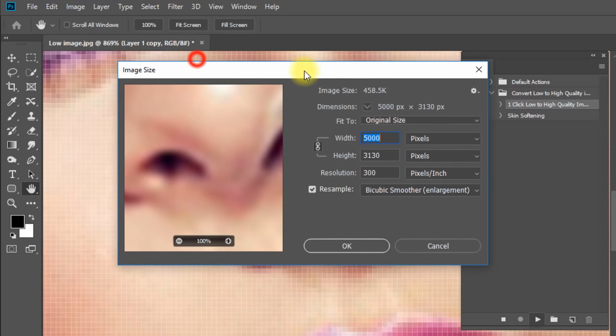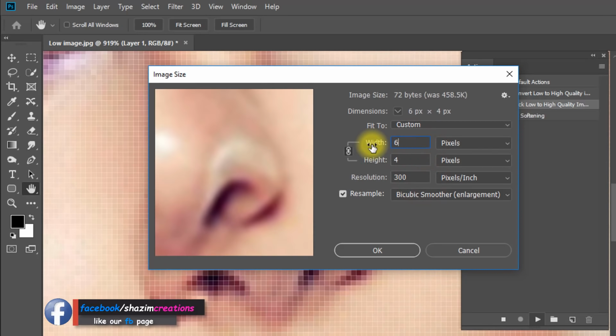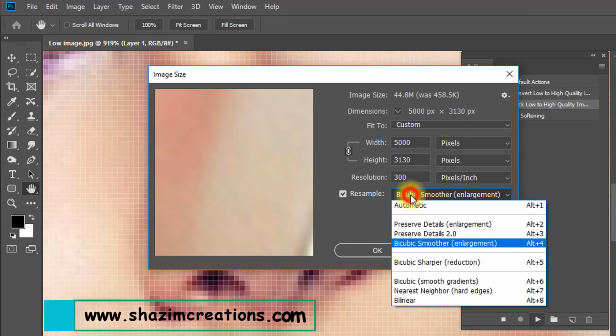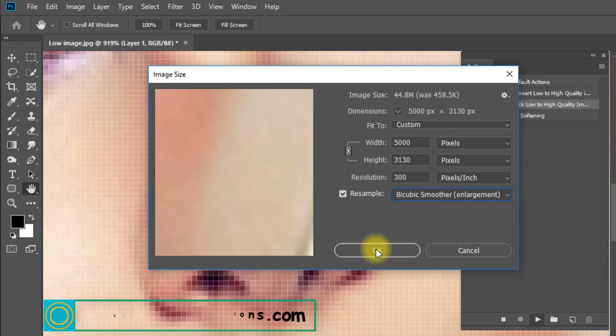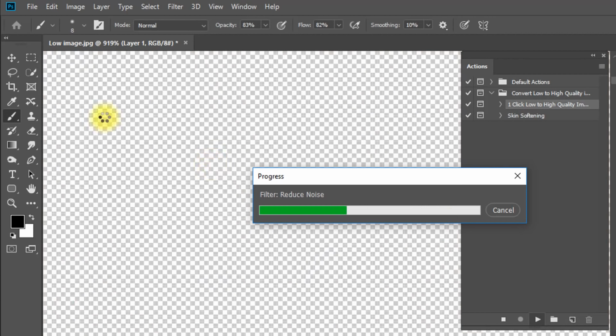And here comes the image size dialog box. How much image size do you want? Just input it here and click on OK. Now see the magic. Now it's automatically converted into a high quality image.